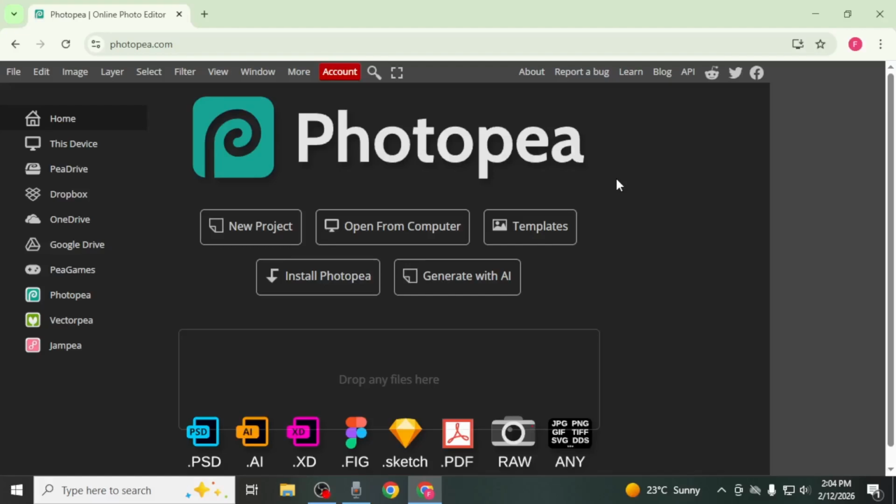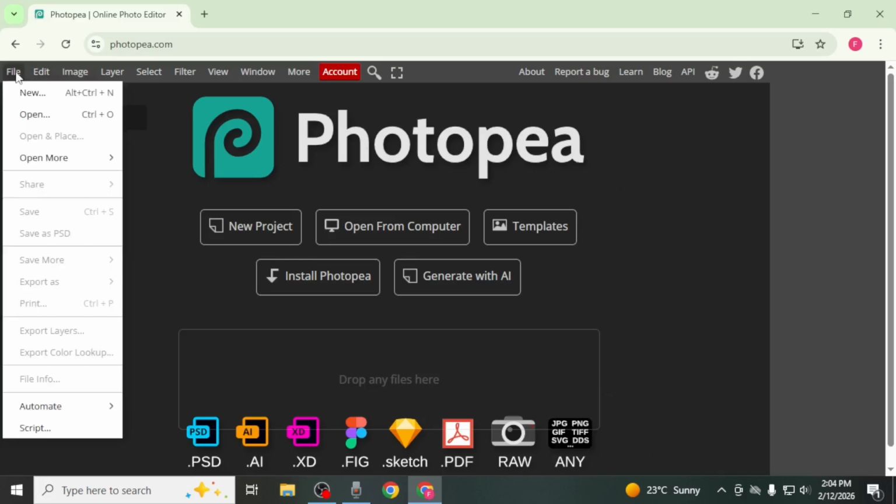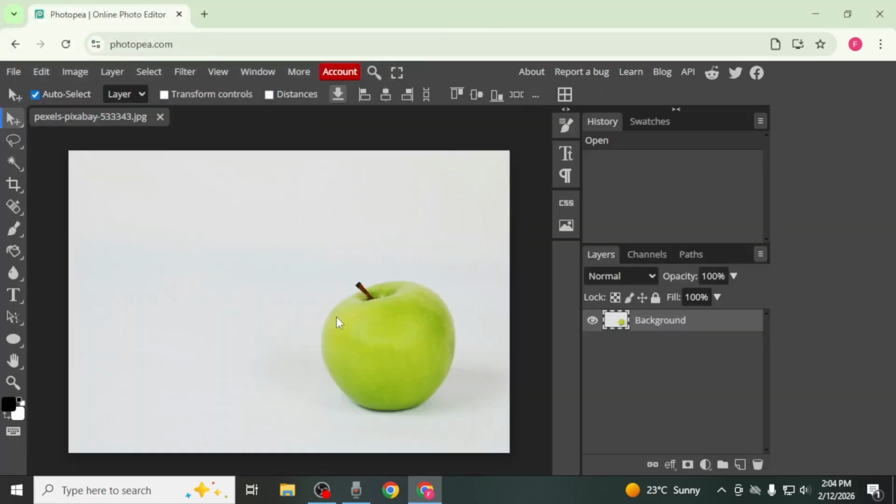In this video, I'm going to show you how to content-aware fill in Photopea. Start by opening Photopea, then click on File at the top left corner and select Open to import the image you want to edit.